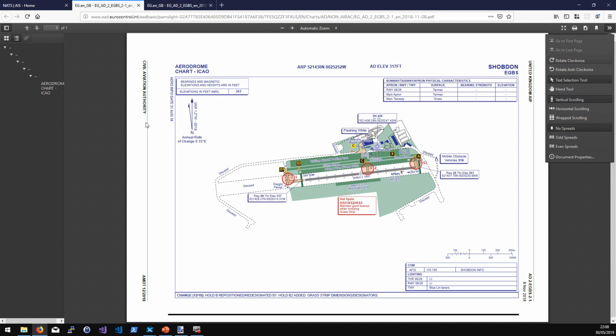So when I'm learning to fly, I don't really want to be flying hundreds of miles when I could be making lots of takeoffs and lots of landings. So I fly 35 miles to Shobden. It doesn't cross any controlled traffic areas, so it's a fairly easy flight.